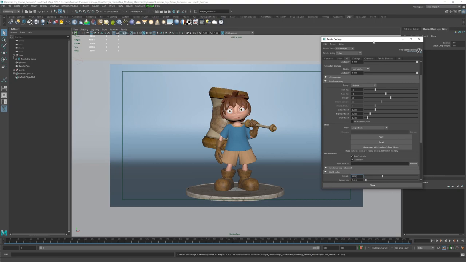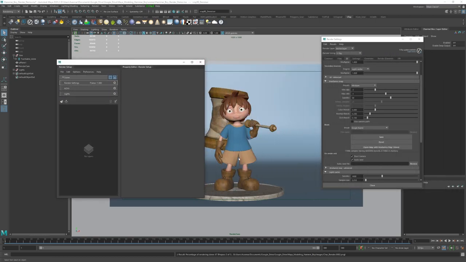So hopefully you found this helpful. In the next video, I'm going to show you how to use render setup. So now that you have this set up with V-Ray and lighting, now we can use my render setup to render out ambient occlusion, clay pass, wireframe pass, and have all that ready to go for our portfolios.